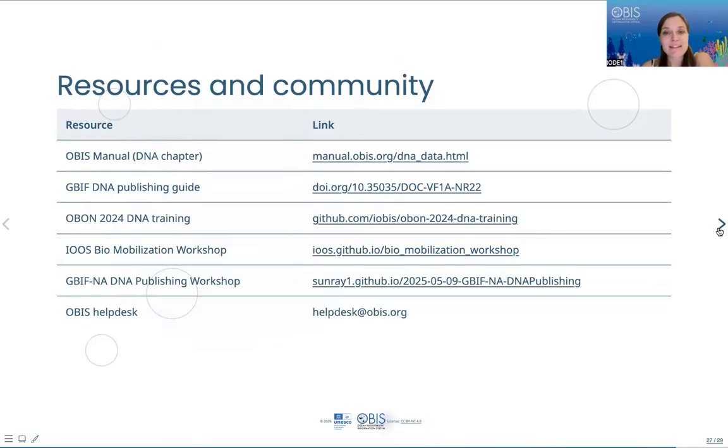So that's really it in a nutshell. I have just a few more slides, but to look more in detail, you can look at the OBIS manual, the GBIF DNA publishing guide. We had a training in 2024 that has some nice exercises and other workshops by other members of the OBIS community. And of course, you can always send us an email at the OBIS helpdesk.